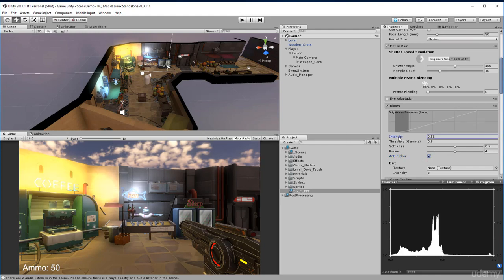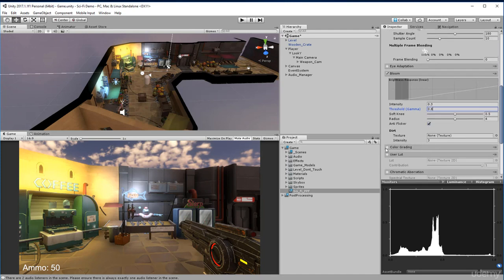If you want to, you can increase the intensity just a bit more and control the threshold. Okay, I am actually pretty happy with 0.3 and about 0.8 on my threshold. And I'm going to turn anti-flicker on. Okay, so next we're going to move on to color grading.